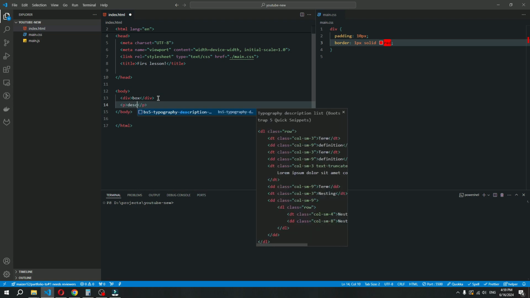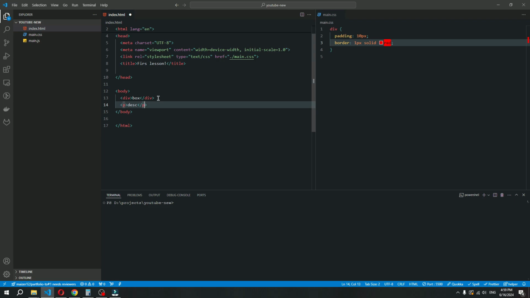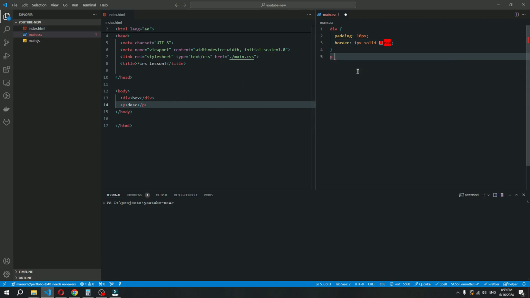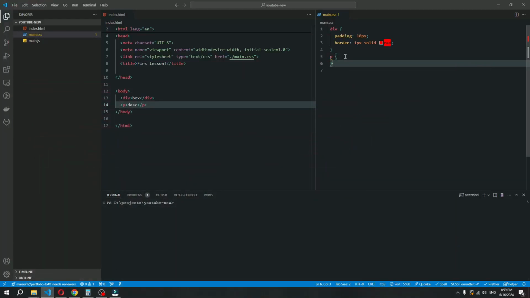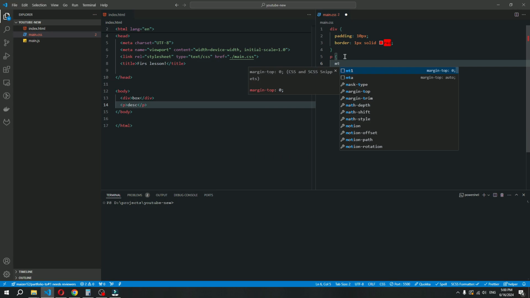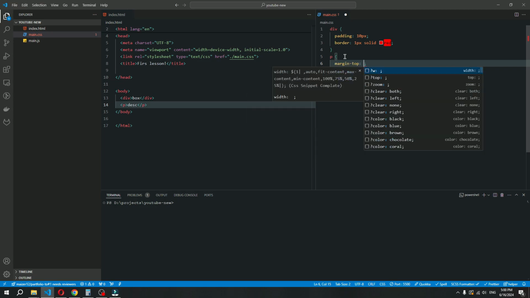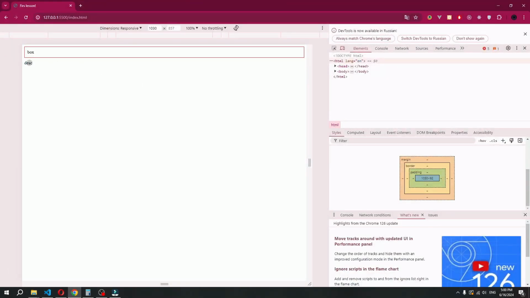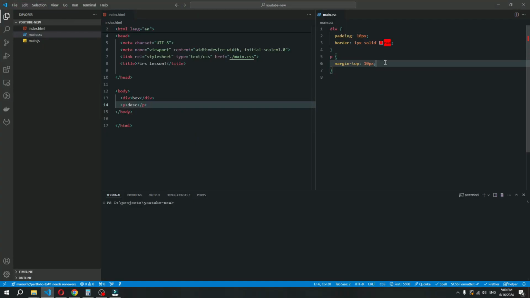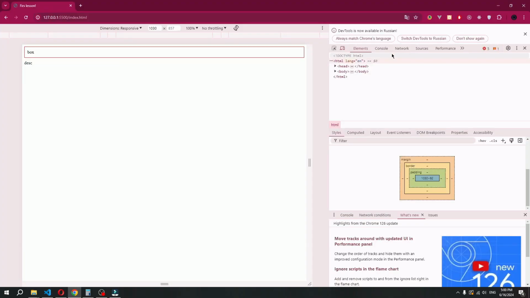The border surrounds the padding and content. You can customize its width, style and color. Margin is the space outside the border. It separates the element from other elements on the page.